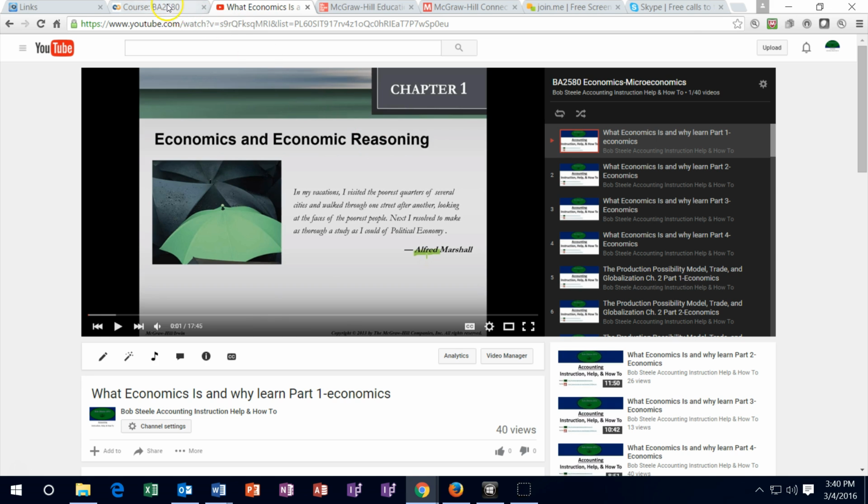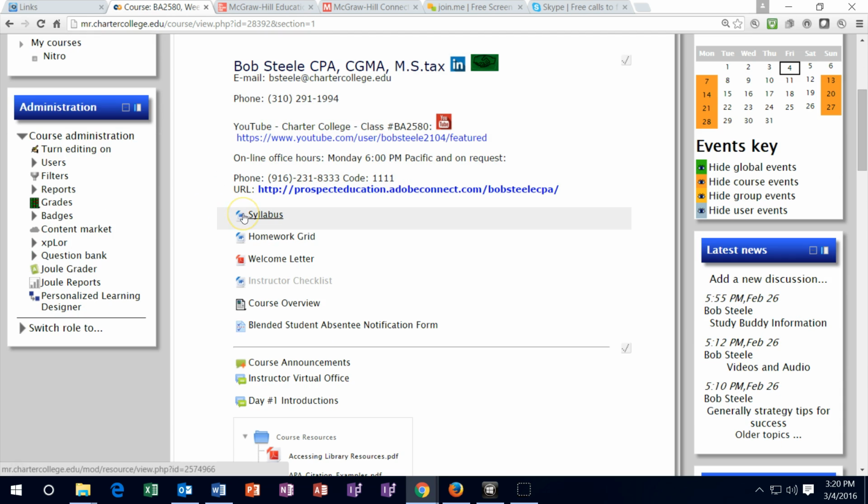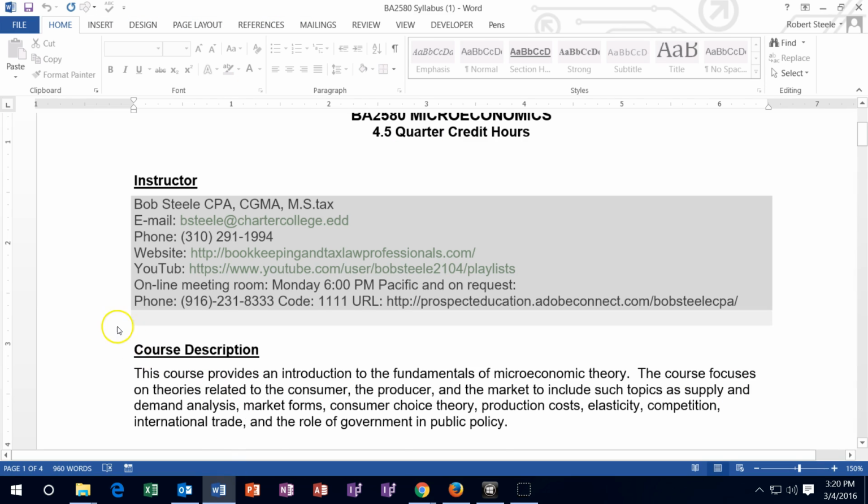So I'm going to go back to Moodle Rooms here. If we scroll down through what we have here, we're going to start off with the syllabi. We've got the homework grid. We've got the welcome letter. I'll let you take a look at the homework grid and the welcome letter. Let's take a quick look at the syllabi. So here's the syllabi. We have the same contact information up top.